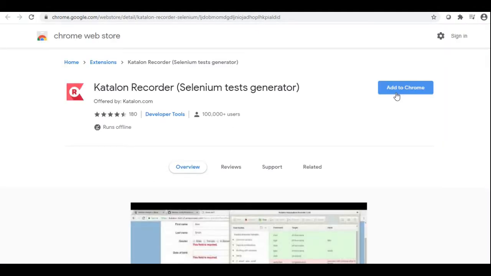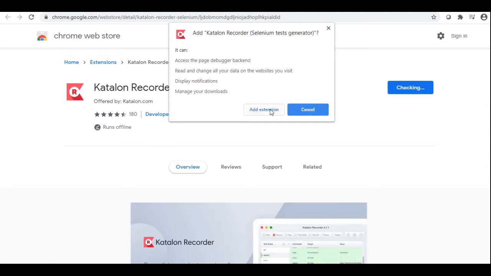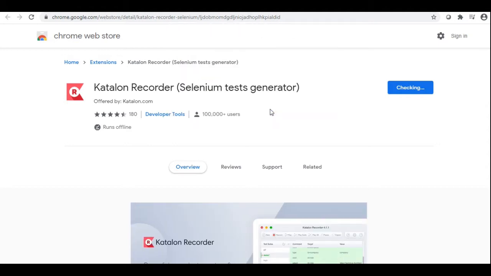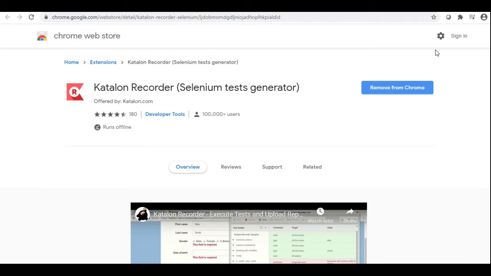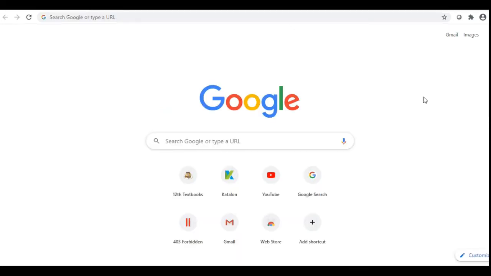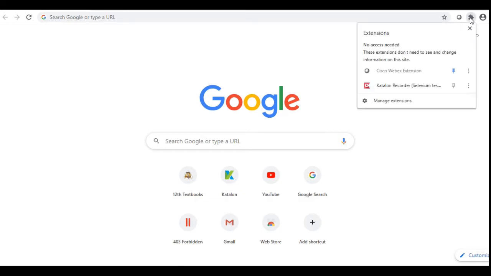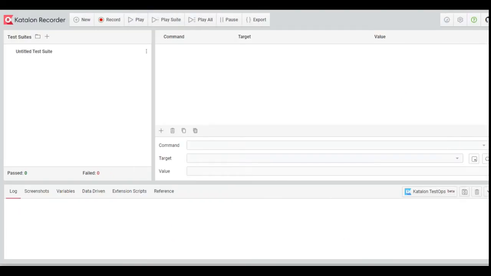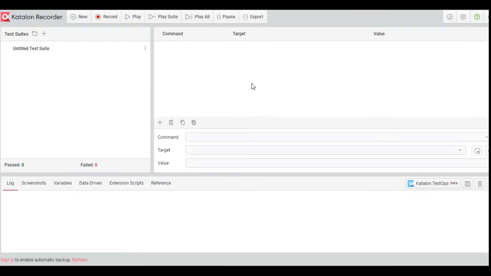Click on Add to Chrome, and we will add this extension. Now the extension is added to Chrome. Once the extension is added, we can click on the extensions icon over here and click Katalon Recorder. It will open the Katalon Recorder, and this is the Katalon Recorder window.